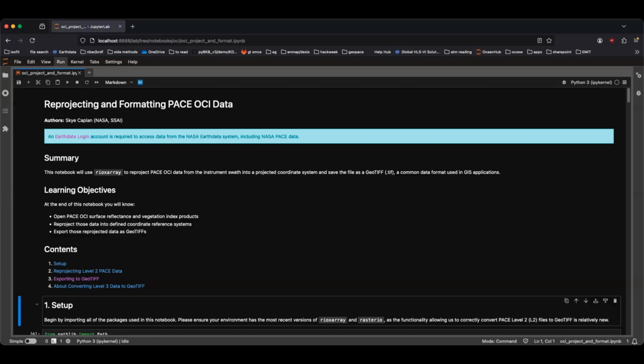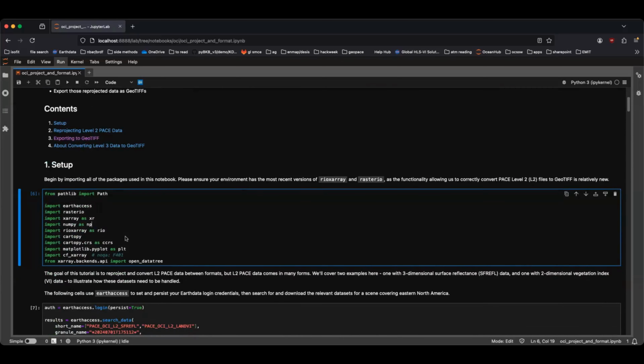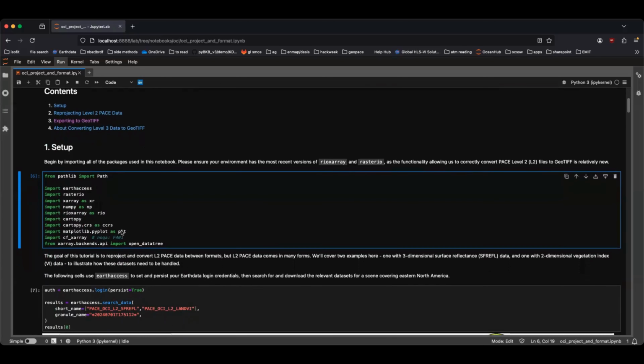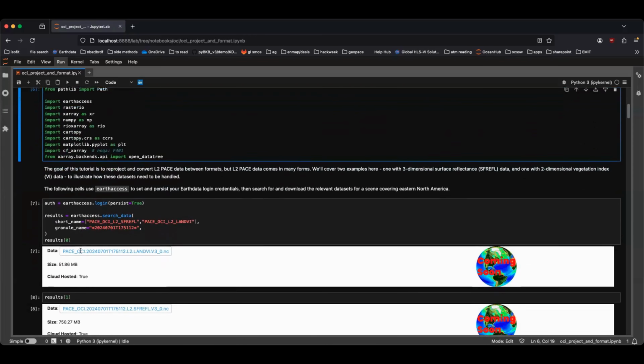All right, so let's jump right in. The first cell, this setup cell here, is setting up the tutorial where you'll import all of the packages you need to reproject and reformat PACE data. The most important thing here is to make sure your Python environment is set up to the most updated version of all of these packages, as the utilities that allow us to work with level 2 data are fairly new. This especially goes for the Rasterio, X-Array, and Rio X-Array packages, as these are the ones that allow us to do any of this reprojection in the first place. We can now grab the data.